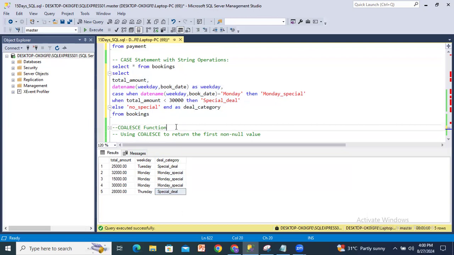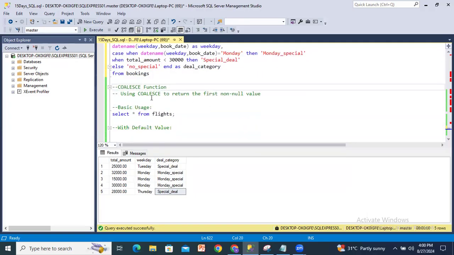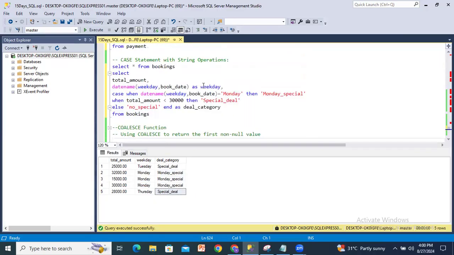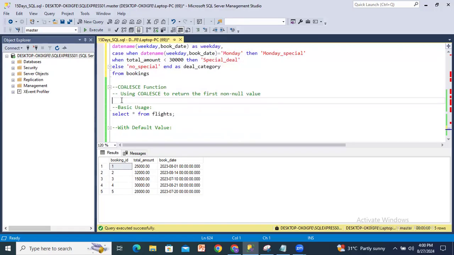Next we'll move to the other scenario called COALESCE. So what is the COALESCE function? Basically, the COALESCE function is used to return the first non-null value. Okay. So let's look into the bookings table only. For example, if any null values are available, those null values will be converted to 0. Okay, how will we write it?